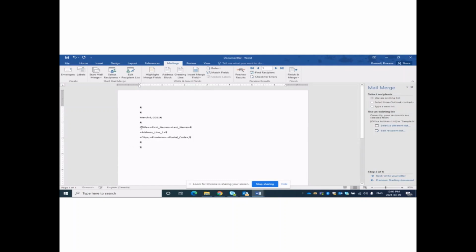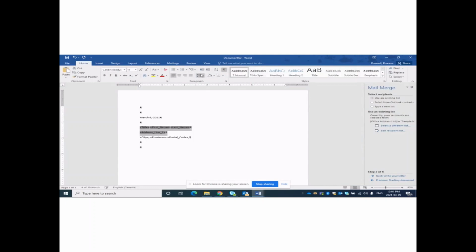Now, we want to remove the spacing. So we're going to do that right now before we do our merge. When you remove spacing, you only select the top 2 lines, not the bottom line. And now we're going to go and write our letter.